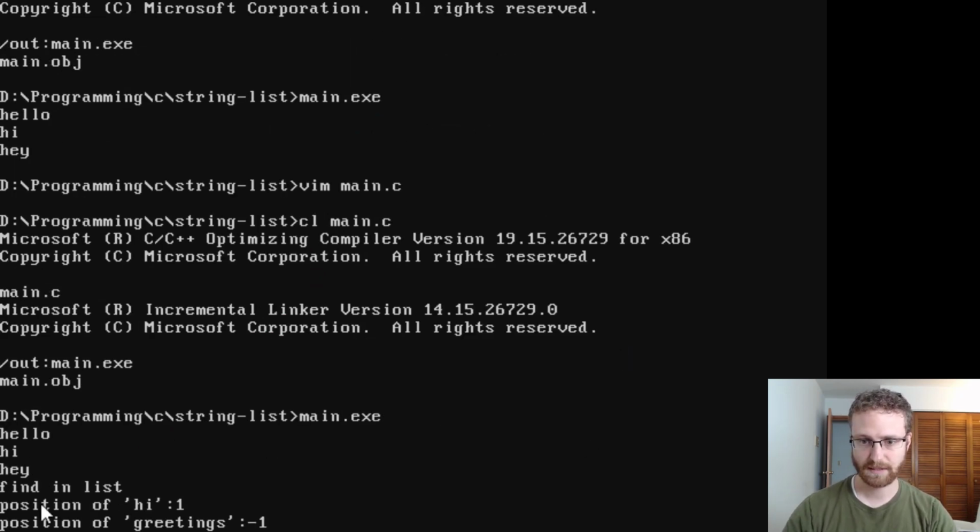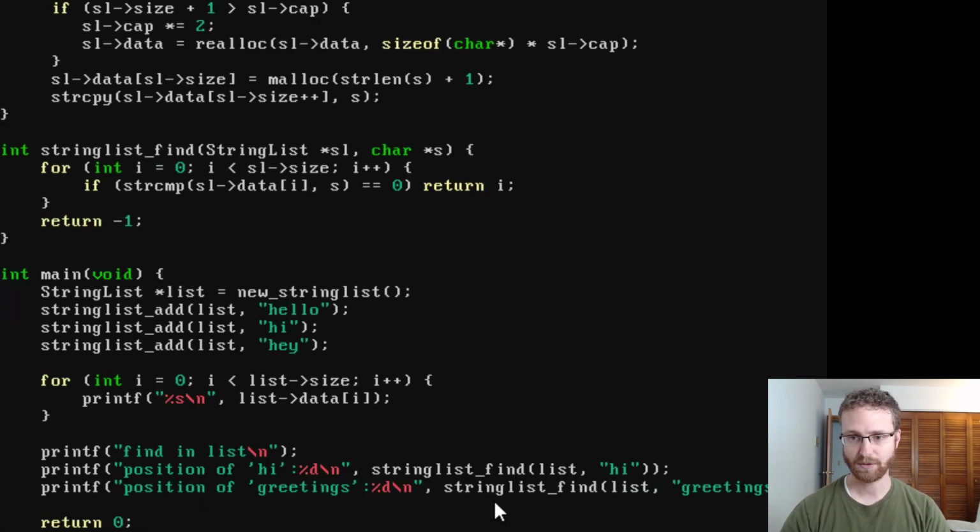And we can see that we're going to find stuff in our list. The position of high is actually equal to 1. The position of greetings is -1, which means it's not found. If we go back to our list, we can say that this is the 0th position, and this is 1, and this is 2, so we found high in the first position. So we actually created a string list find pretty easily.